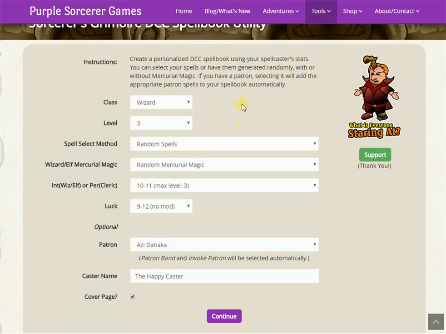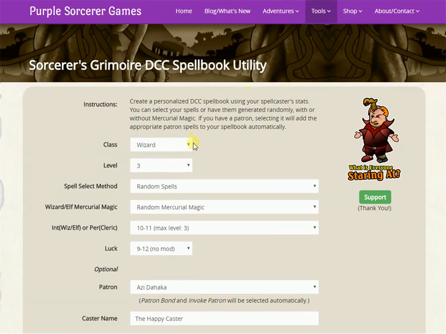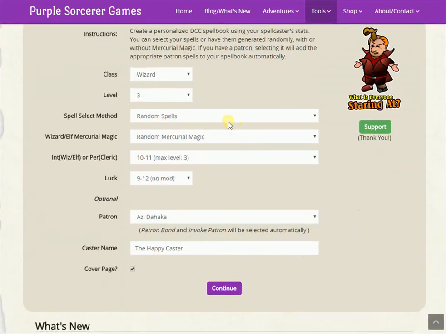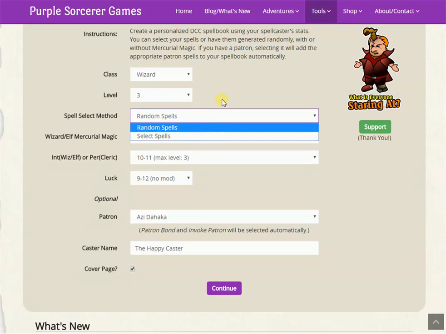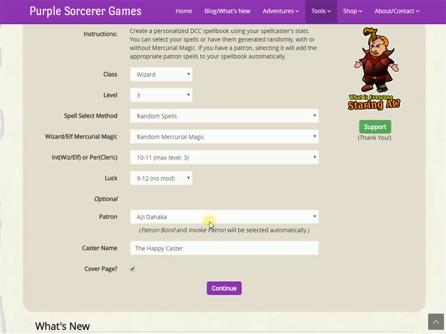So using the utility, you just are able to choose your class, either a wizard, an elf, or a cleric. And Harley Stroh actually mentioned recently that he didn't know that you could create cleric spells, and that's actually one of the reasons why I wanted to create these quick videos to talk about all the features that were available on the utility. But you choose your class and then your level, and then you can either have the spells created randomly, or you can go in and choose them yourselves.